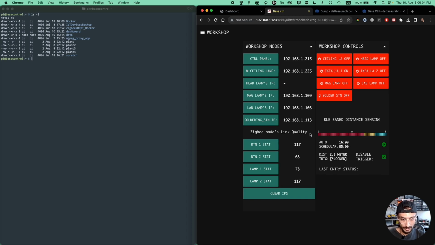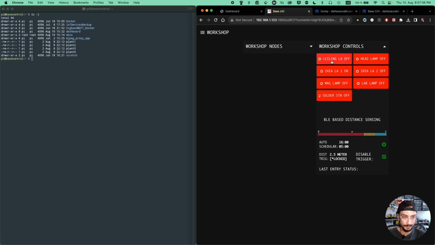Funny thing is, of course the Zigbee nodes don't have an IP because they're talking Zigbee, but they have a unique ID and strength. And these are essentially binary controls. So we can turn our ceiling lamp, which you cannot see right now, but it's on, trust me. We can turn our headlamp, but it's not on because it's offline. We can turn our IKEA lamp. Yes, you cannot see that. And we can turn another IKEA lamp, which is behind on the soldering station.